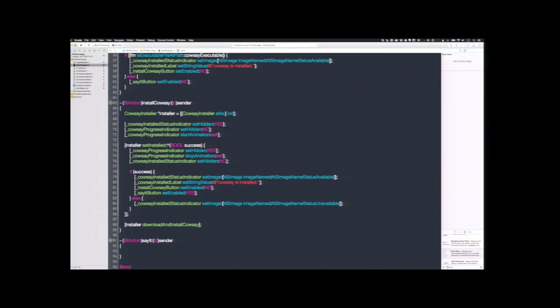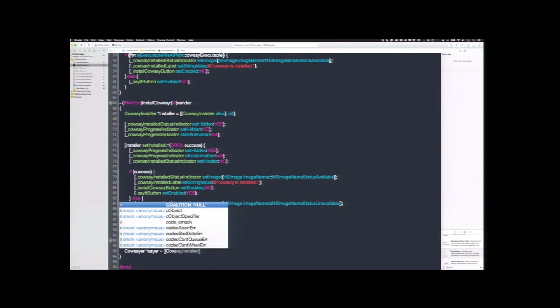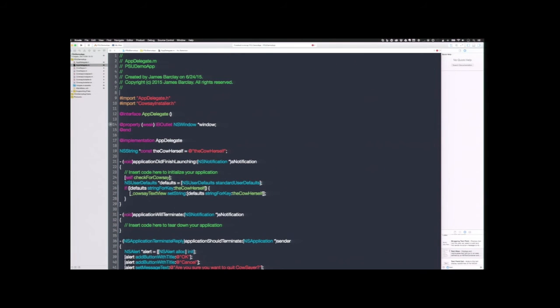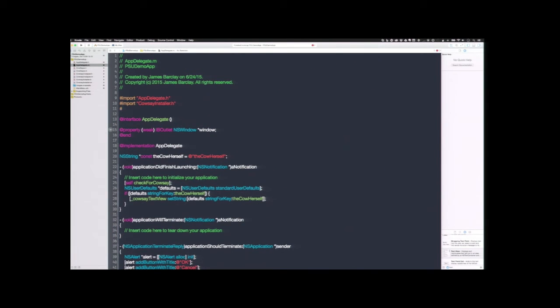So this last thing here, the say it IBAction that we created in Interface Builder. This will run when we click the say it button in the UI. So we'll create an instance of the CowSay installer class that we created. But first I need to import it, and I forgot to do that there. Or I'm sorry, the CowSayer class.